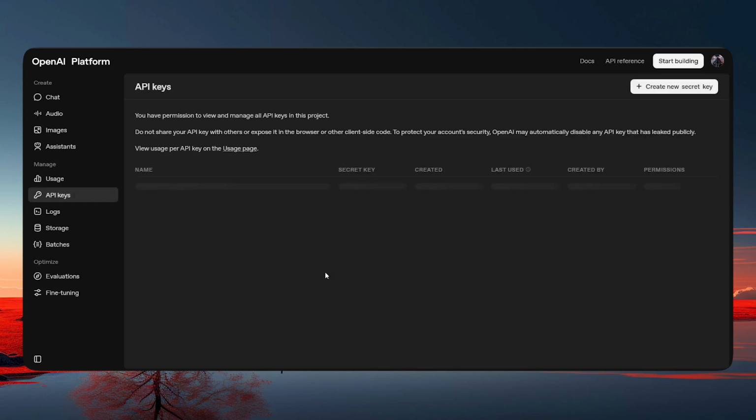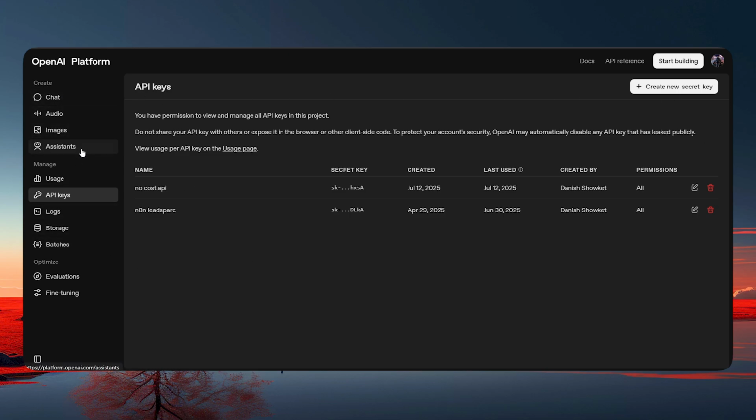You just click on it. So in your case, you might have to log in. And then after that, as you can see here, we are in the API page. On the left side, you have the API keys. You click on it, and you'll be on this page.